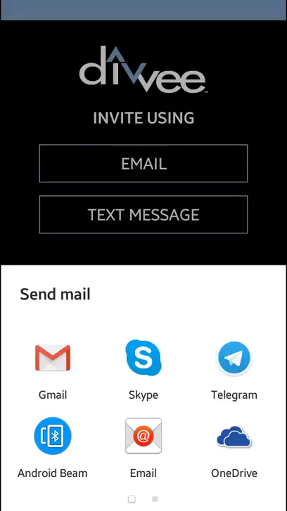We're just about through. And if you notice, my Android device is giving me an option of how I want to send this email. Now, I don't want to send this via Skype or Telegram. Those are my online messaging systems. I don't want to do that. I don't want to send a generic email or use Android Beam or OneDrive. I'm going to use my Gmail account that I've already got set up. So I'm going to click Gmail.